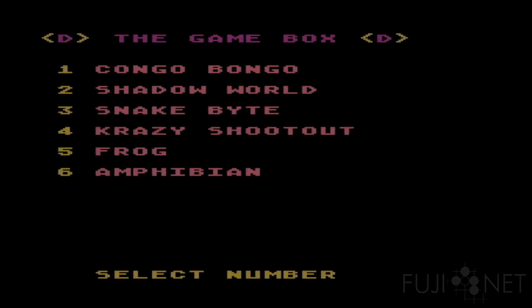Now this brings us to the second part of this video. How did I put together this game box disc so that we could actually just jump off and do this? Well, I'll show you. I'll start by pressing the reset button on the FujiNet and then pressing the reset key, which will boot us into the FujiNet menu.